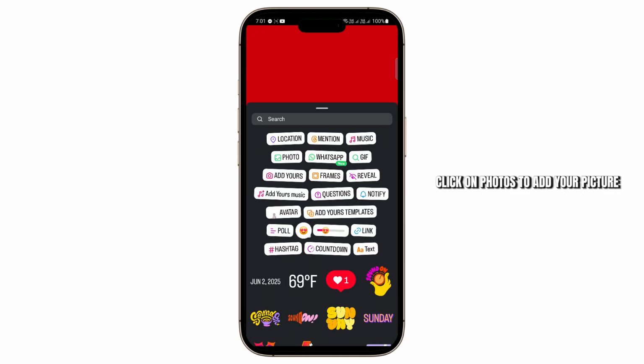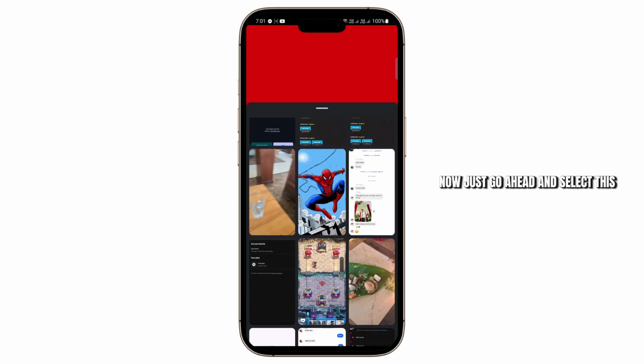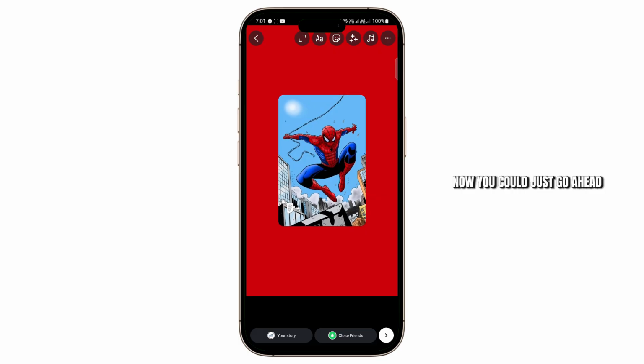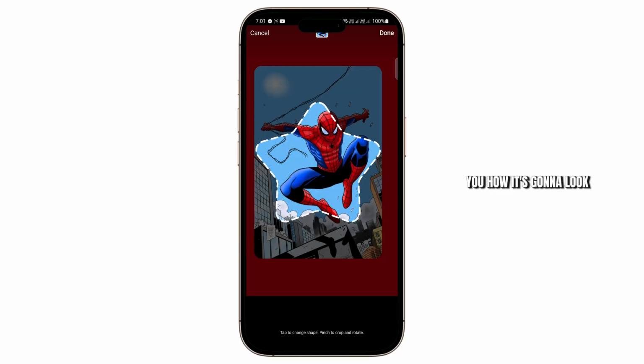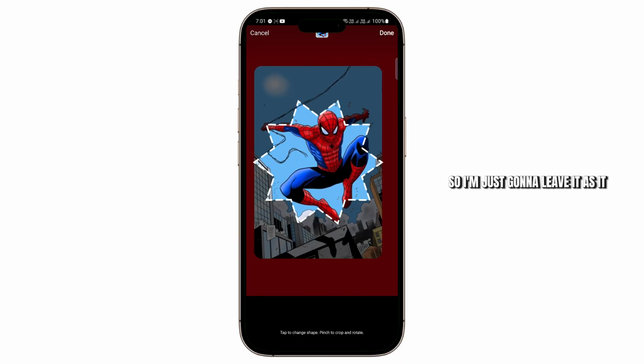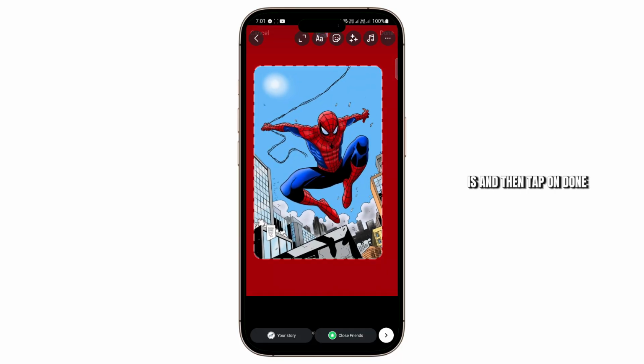Now you can tap on the stickers icon, click on photos to add your picture. Now just go ahead and select this. Now you could just go ahead and resize it. If you tap on it, it will show you how it's gonna look. So I'm just gonna leave it as it is and then tap on done.